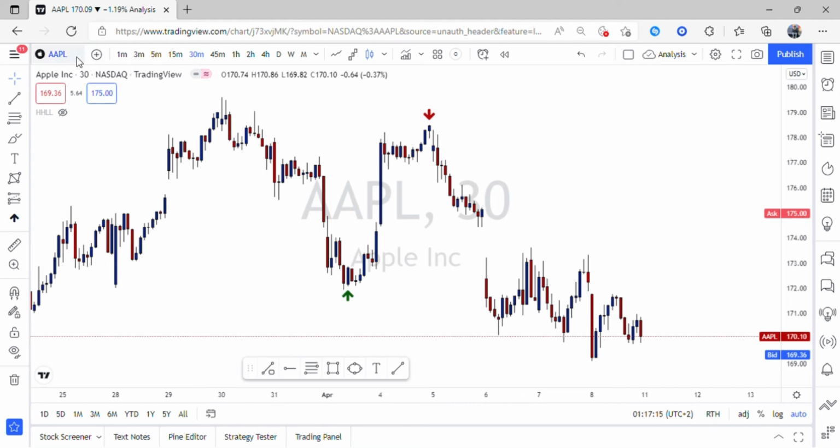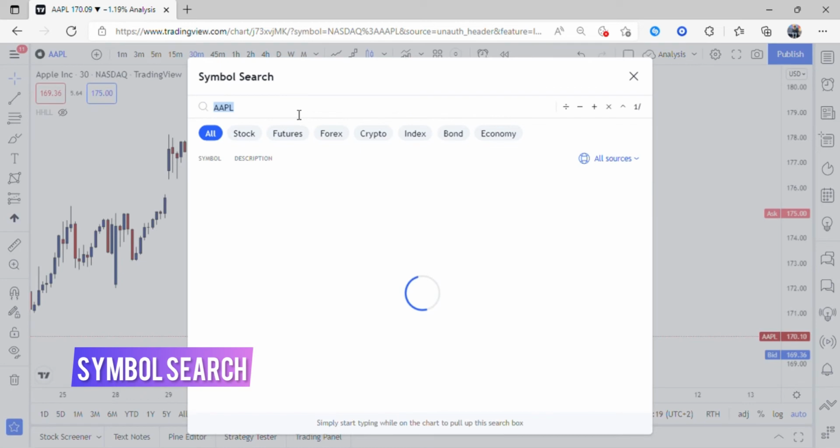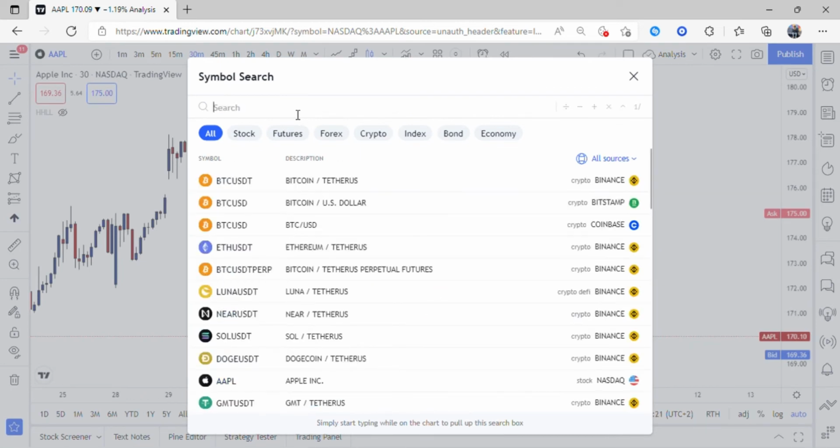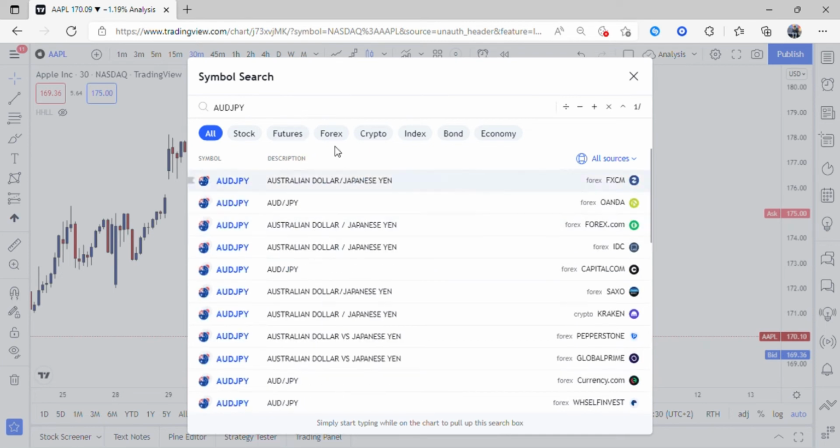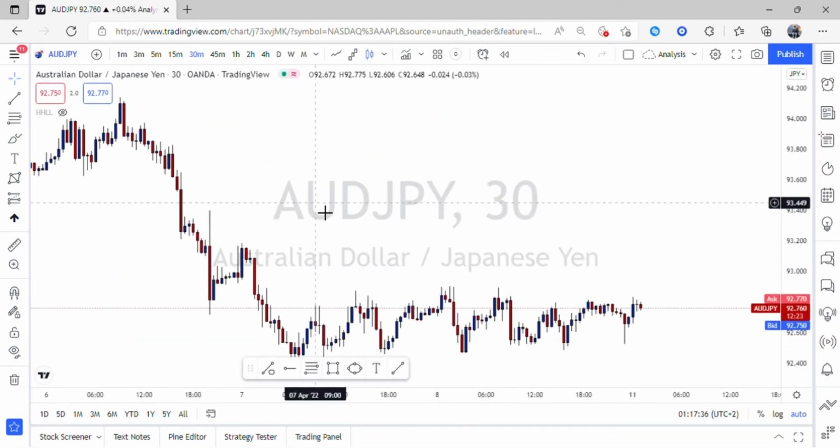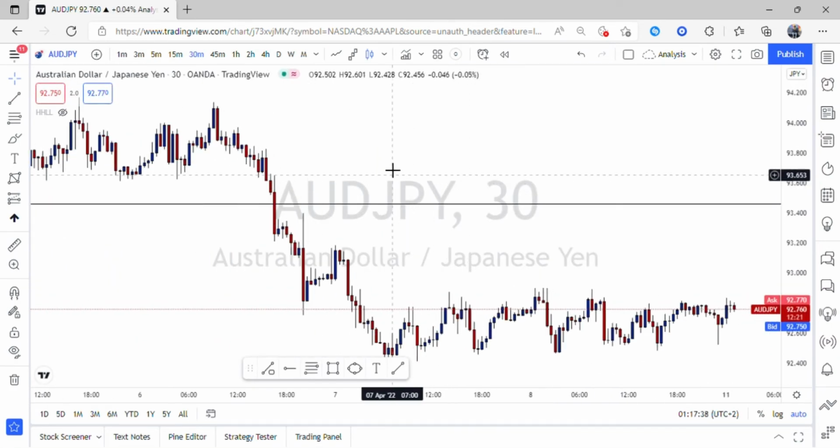Then another thing, as you can see over here on the corner where it says symbol search, this is actually where you navigate to search for a symbol or currency pair. So let's just search AUD JPY. You will see many AUD JPYs will appear. Just simply select the one that you want to analyze, then you are set.